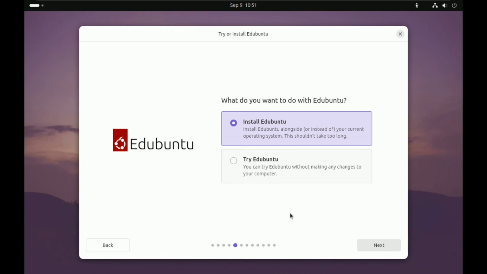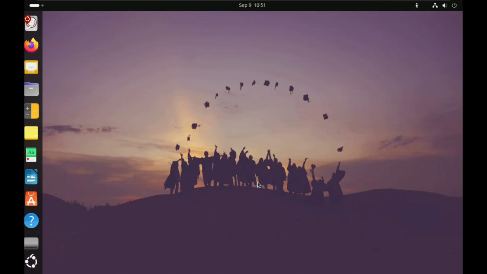So even if you have any bugs, you can find out before installing. So that will be a helpful tool here. I'm going to just click on try Edubuntu, and the other options of the installation I'm going to go through later. So let's first close everything.